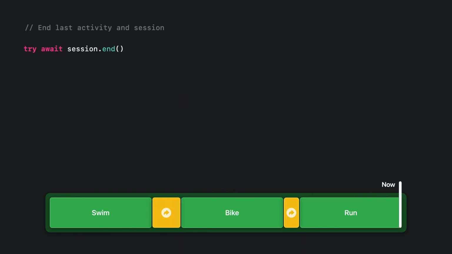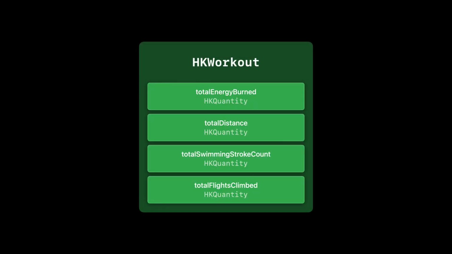At the end of the workout, ending the session will also end any running activity. Then, I can finish the Workout Builder, which will save and return an HKWorkout object. I can use the returned workout to read some of the associated metrics, such as total energy burned and total distance, and display a summary of the workout in my app.